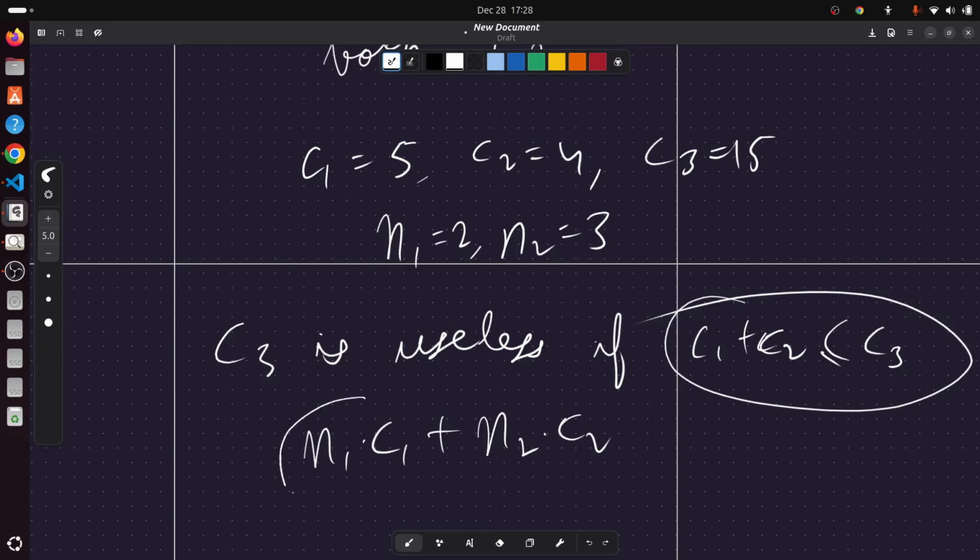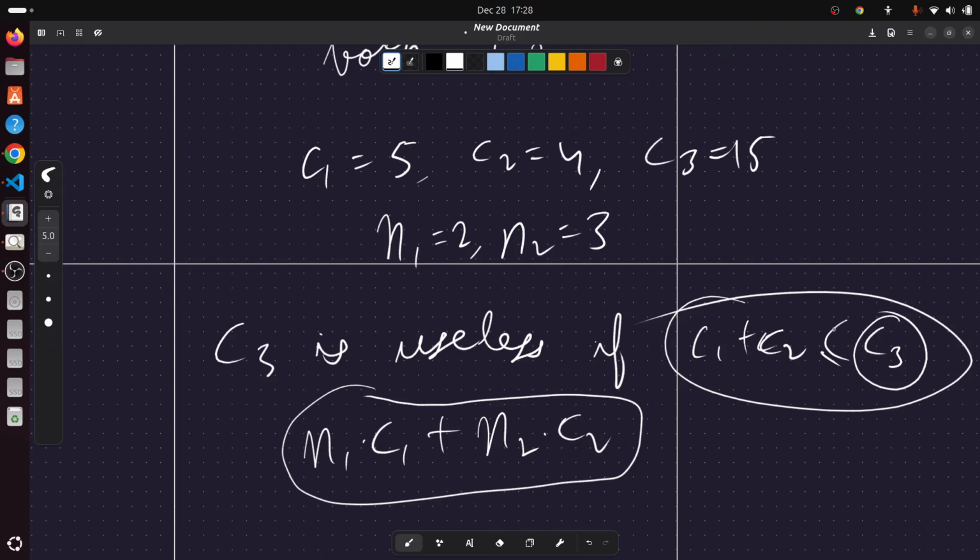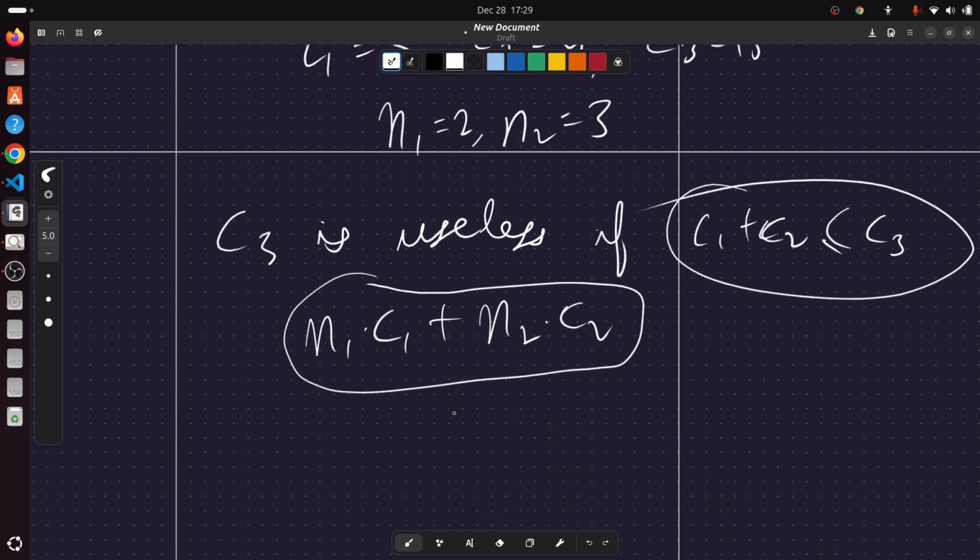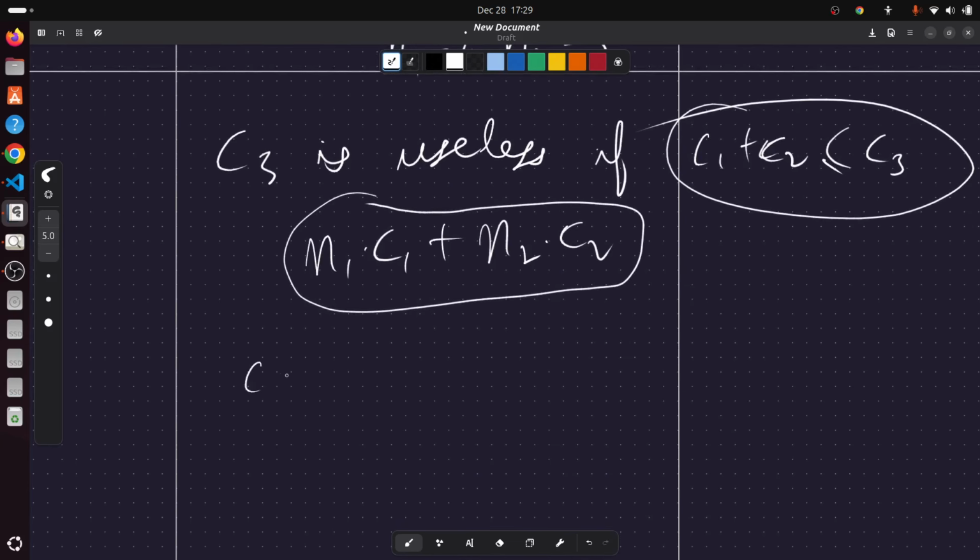Basically, in this case, if C3 is greater than or equal to C1 plus C2, then it is never optimal to buy C3, because instead of C3 we can simply buy a C1 and a C2, right? So if this is the case, then this is the answer, because if we only want to buy C1 and C2, then of course we will buy N1 items of C1 and N2 items of C2, right? So this is case 1. But now case 2 is where C3 is useful.